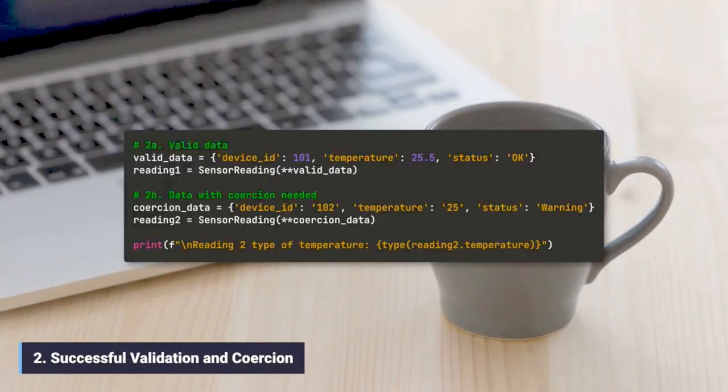2. Successful validation and coercion. First, we test with data that perfectly matches the types. This works instantly. Next, we test with data that requires type coercion. We pass strings where integers and floats are expected. Pydantic is smart. It sees 102 can be converted to an integer and 25 can be converted to a float. It performs these conversions automatically, and the resulting Pydantic object holds the correct native Python types.